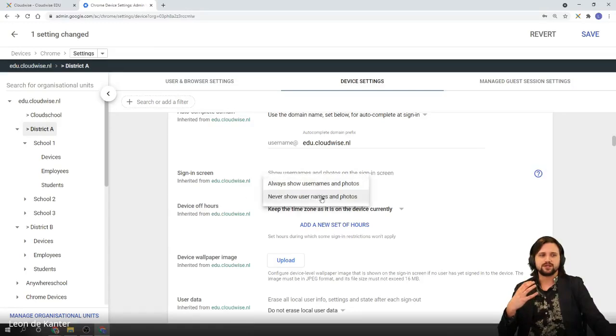If you would set this to never show usernames and photos, you don't see who the previous users were, and you will always see the page where you can log in with your email address and your password, and you can log in that way.